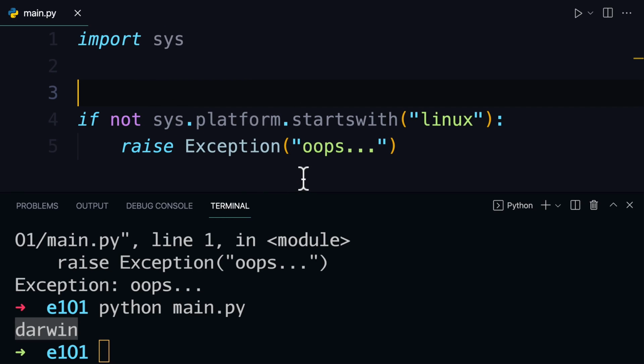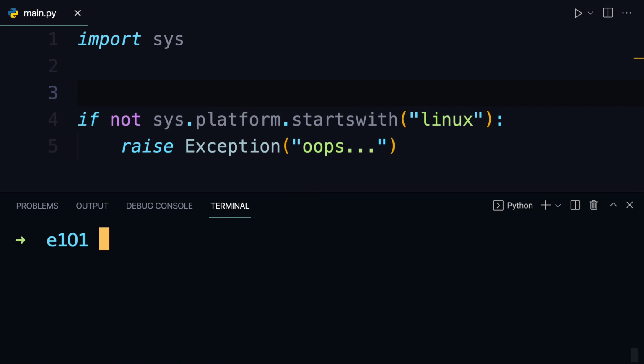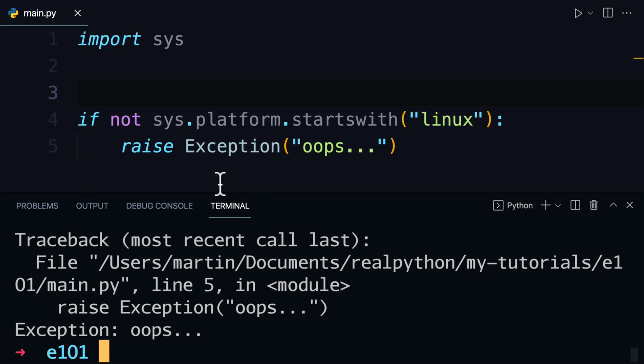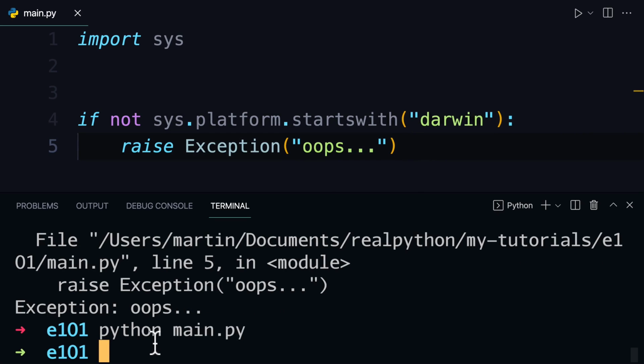And because I am running this code on a macOS system, if I run it, you will see that the exception gets raised indeed. So Python checks what platform I am on. It sees it's on Darwin, not on Linux. So this conditional statement executes and the exception gets raised. If I change this to Darwin, then the code would run without any problems.